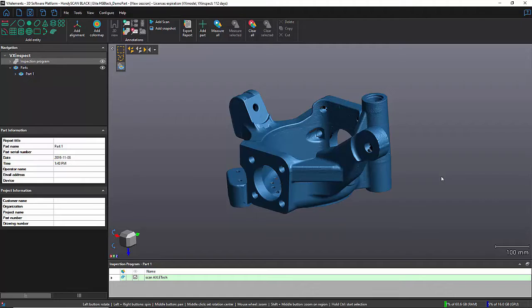Now, a caliper gauge is not only an alternative to perform distance measurement, but it can be quicker and more versatile than using the distance feature itself. So let's see how it works.